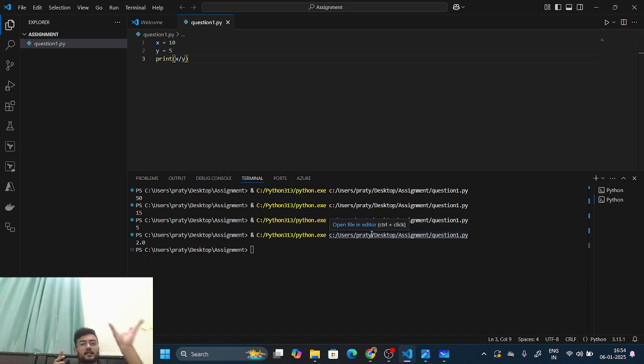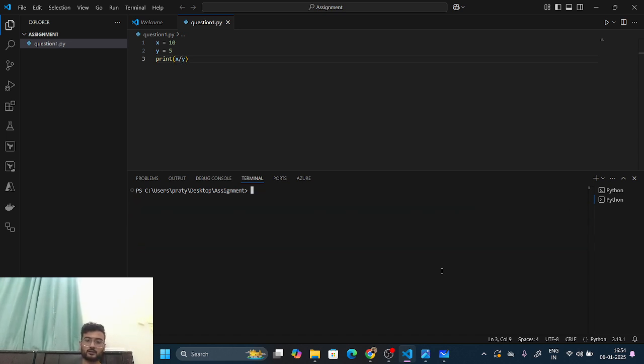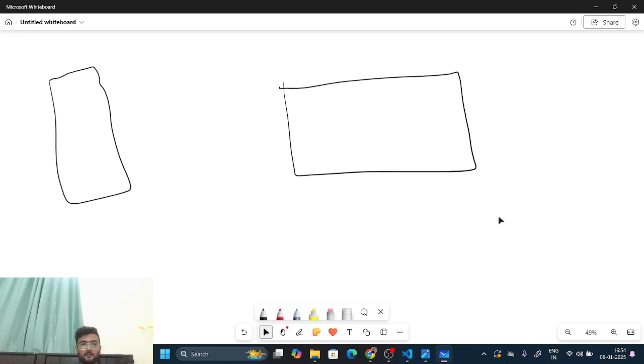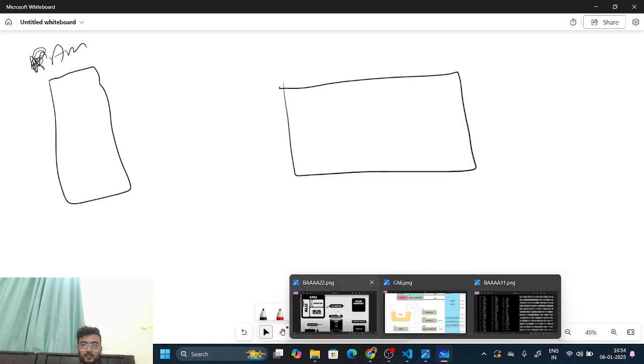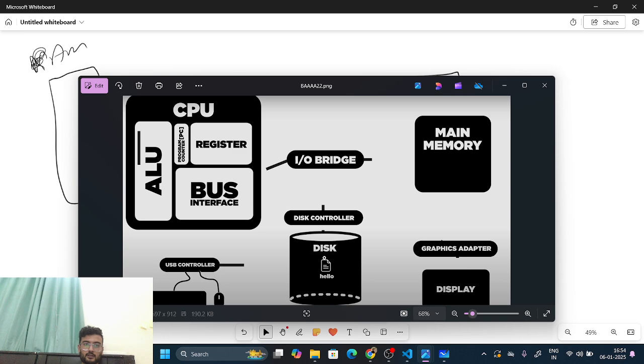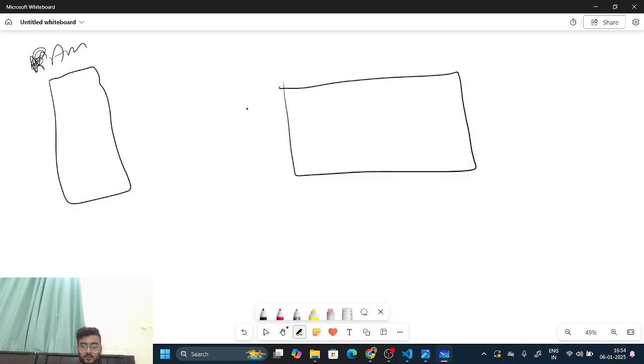How does the file reach the ALU and everything? That is what we just saw. How does the file reach the RAM? The file is stored in your disk, the HDD. From here it is sent to your main memory via the system buses. Once the file has reached here, in the RAM the hello file is there. First command x is equal to 10, second command y equals 5, then print x slash y.